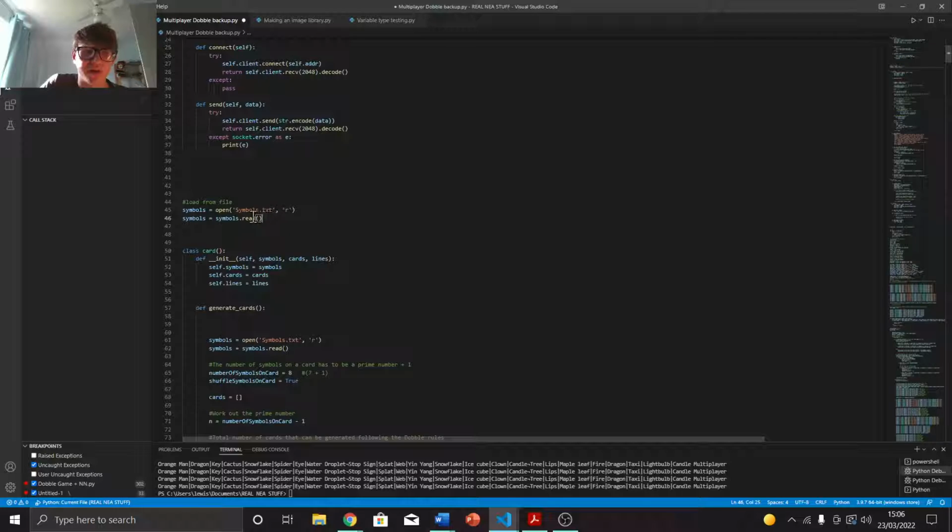Okay, next I'm loading the symbols from a file. This is from a file for ease and simplification.